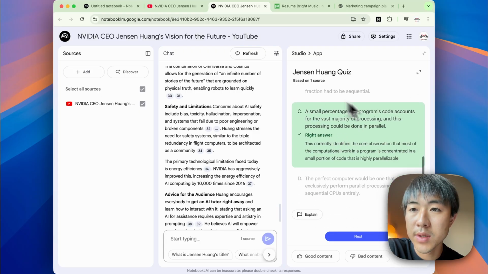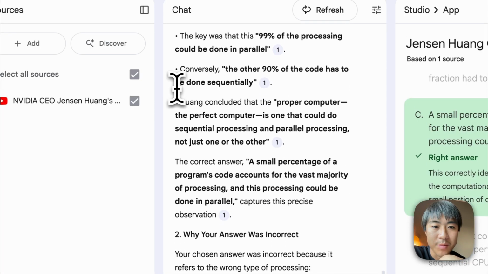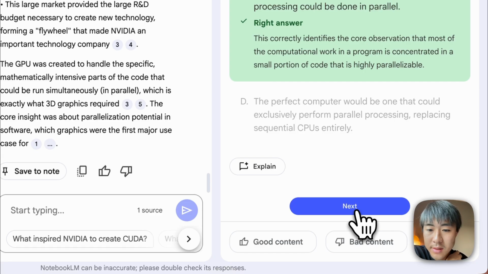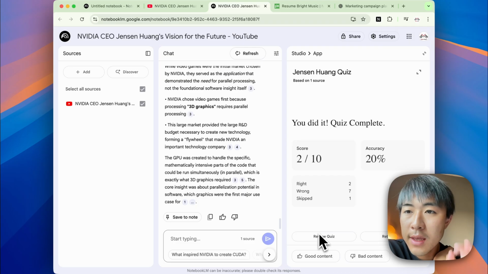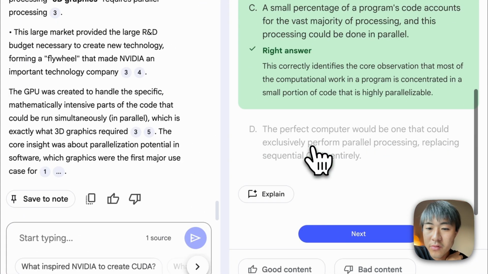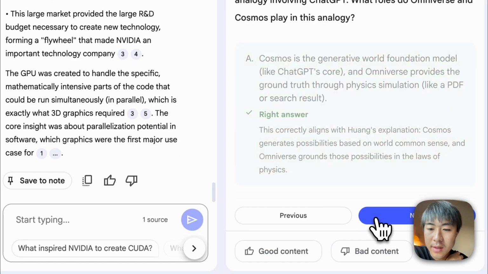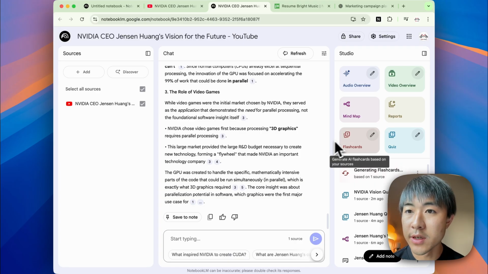And once you finish one question, you can move to the next question. But if you still don't understand what it explains, you can hit this button and have it explain all of this. You don't need teachers anymore. Once you've understood, you can go to the next question. It's like this. And after you finish, it shows the score and accuracy. That's crazy. And you can also review and or retake.